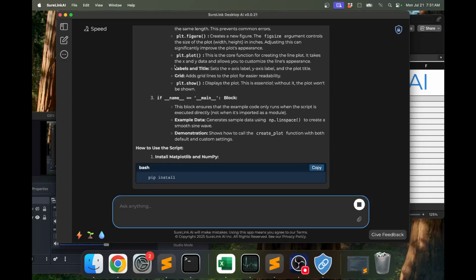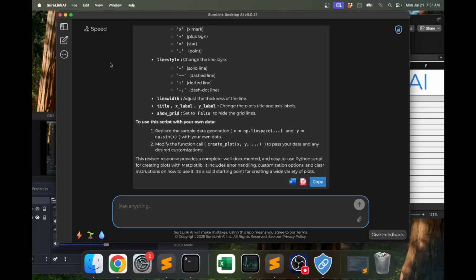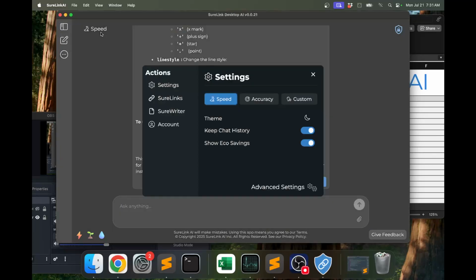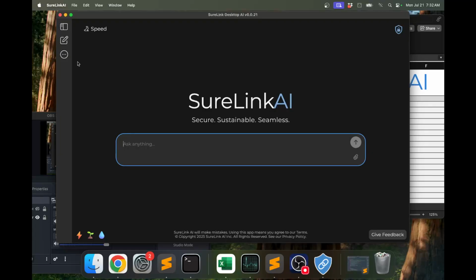Now, one thing that's really important to know is the models that you use offline are a lot smaller, and they're not as capable as the data center models. So you'll have to figure out what level of accuracy you want to use. SureLink AI is really good for dealing with private data, but it's not as good at dealing with public data. If you're just going to be dealing with public data, you're probably better off to use ChatGPT. But if you want to deal with private data, like data on your computer or data that you want to keep secure, this is really a good solution.